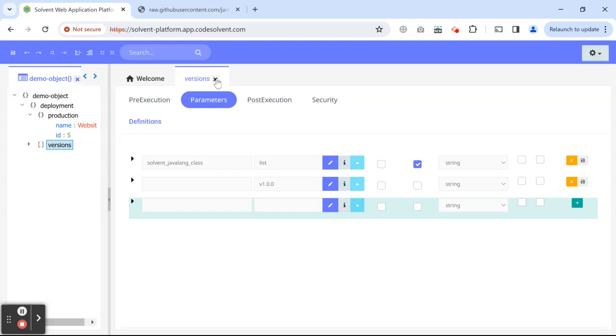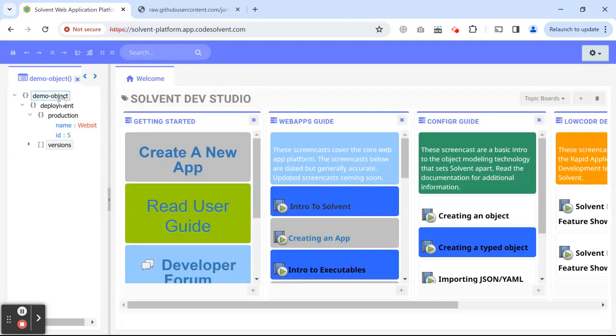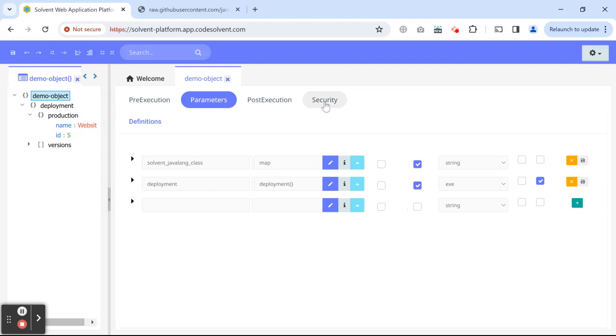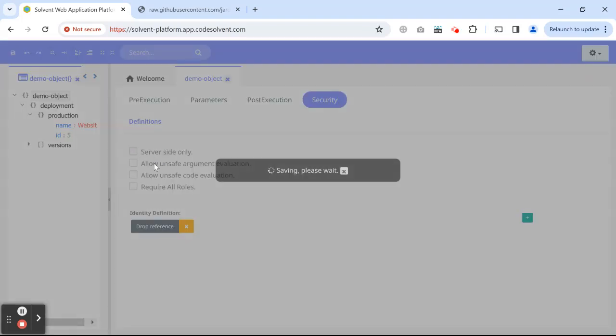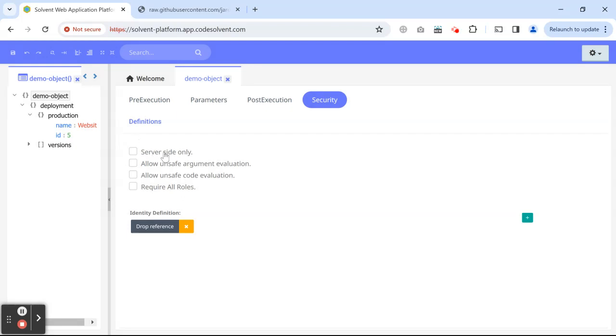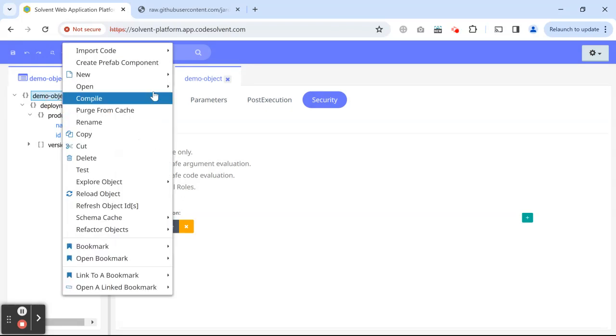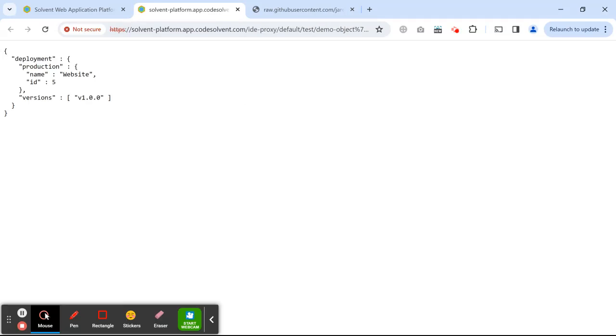Let's test this object. In order to test the top level object, or really any of the objects, you want to make it browser accessible by turning that off. It basically just means that you can run it directly in the browser. So let's open this up, and that evaluates the object that we just created.